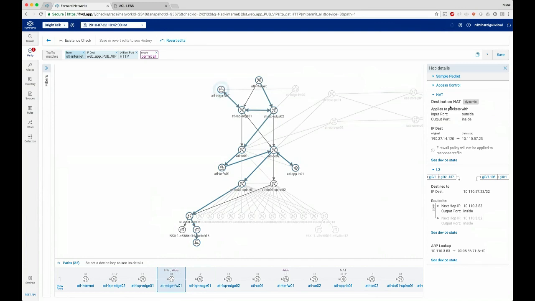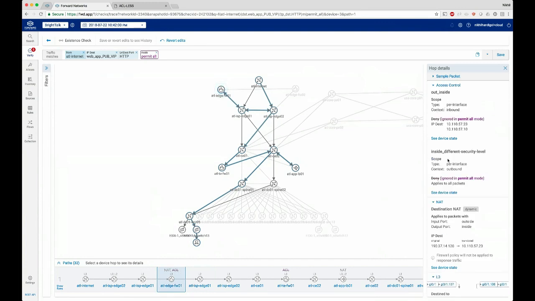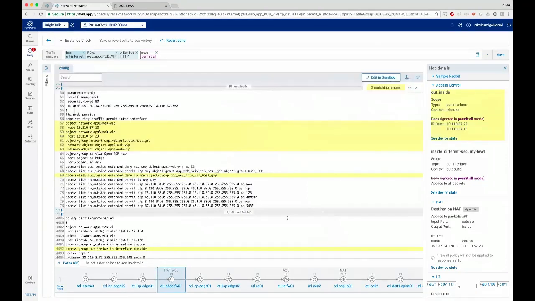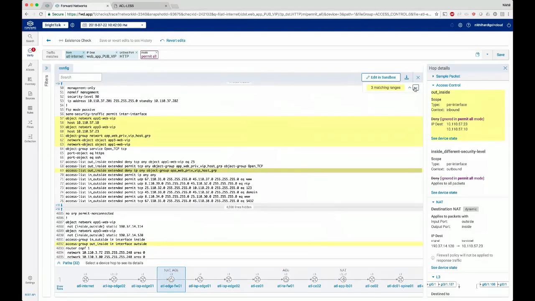Clicking on this device shows the exact firewall rules that will block the traffic. For example, here is a rule that blocks all the traffic destined to these two IP addresses, one of which is our web application IP address. Again, clicking on this link, see device state, shows the exact lines of configuration that are responsible for this particular behavior that is being observed.